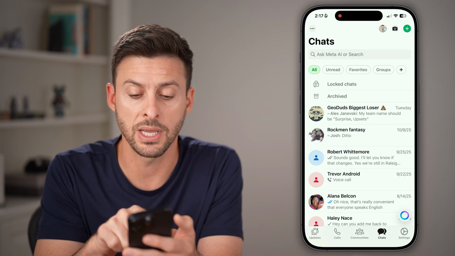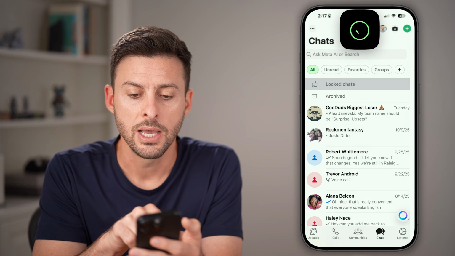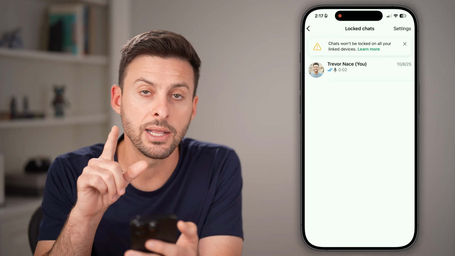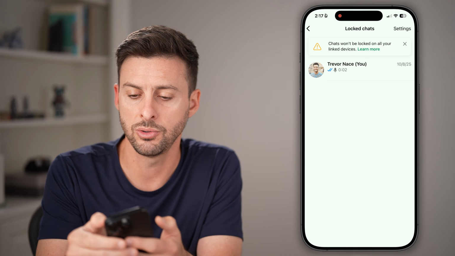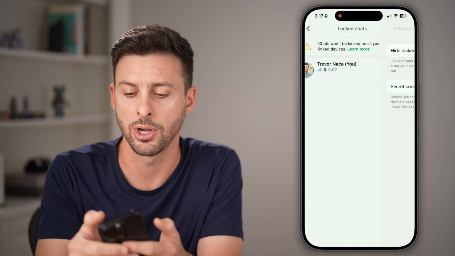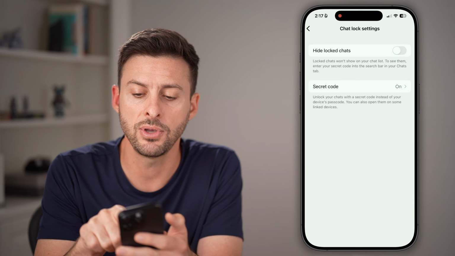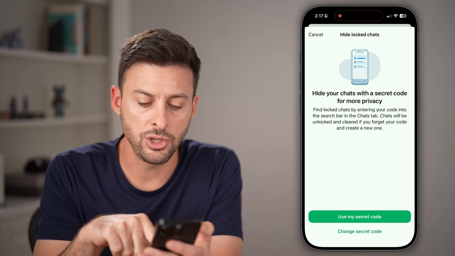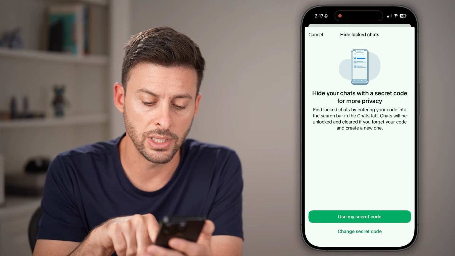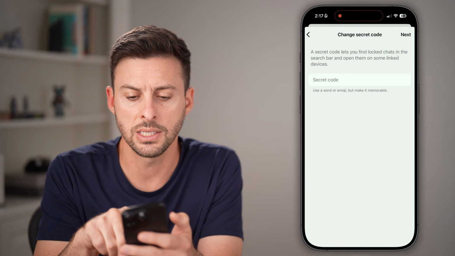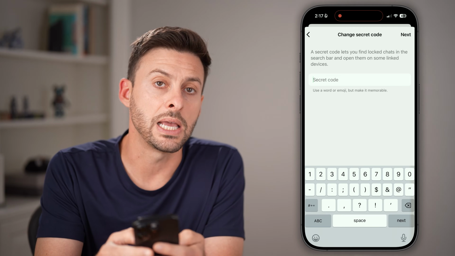So you can swipe down to check your locked chats, but you see if I open this up, I can also hide it if I want to by tapping on settings at the top right. Now from here, you can see hide your locked chats. Now if you have this turned on and you want to create a secret code, let's hit change secret code in this case. And in here, you're going to enter in a secret code.